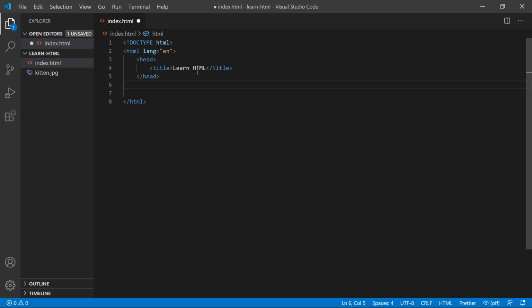Now let's add a body tag. This is where the content for our page is going to go. Now we'll add a main tag. This is where the main content of the page will go. For the content, we're going to start by adding a h1 tag. This is usually used for the main title of the page. There are 6 levels of heading tags, with h1 being the highest and h6 being the lowest.